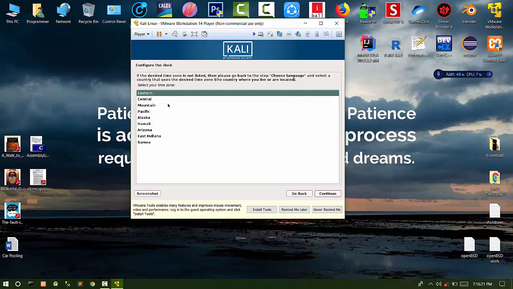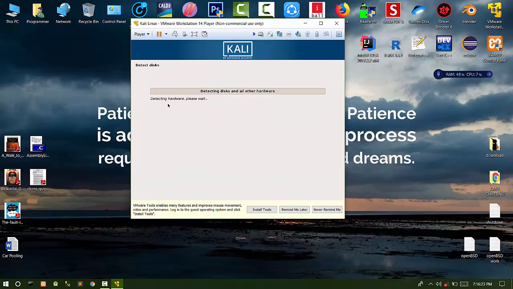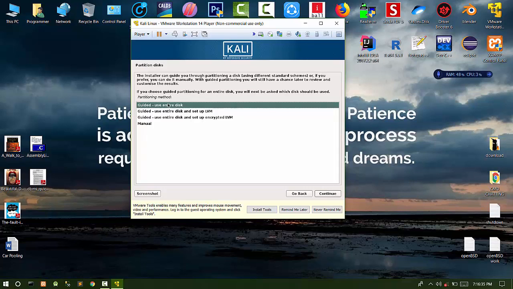Now it's gonna ask me which clock I use, so I'm gonna click on Eastern. It's detecting all the disks, and now it will ask me for the disk partitioning. It says guided use entire disk. What guided does is it is system configuration based, so it chooses all the partitions itself. You don't have to make your own partitions, and it will be very easy for beginners because they don't know how to set up partitions.